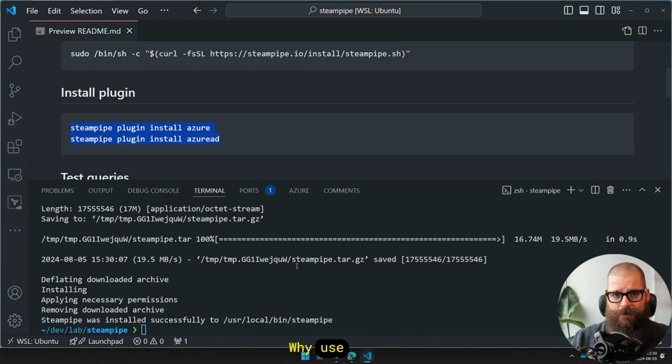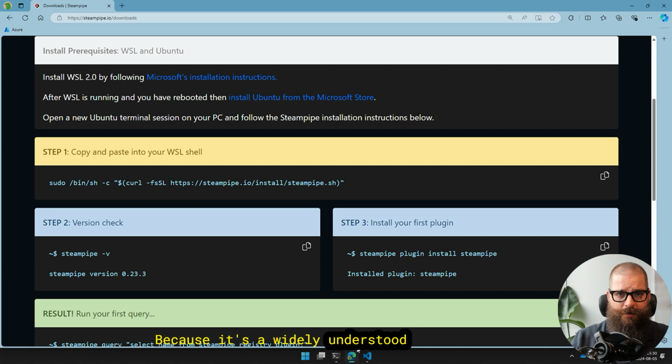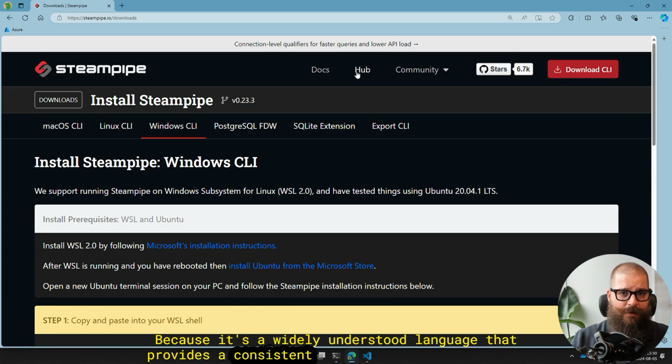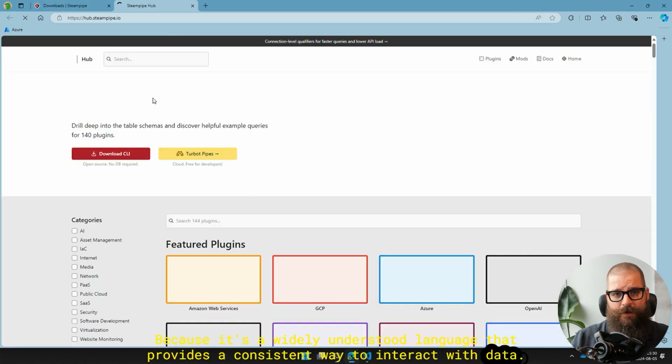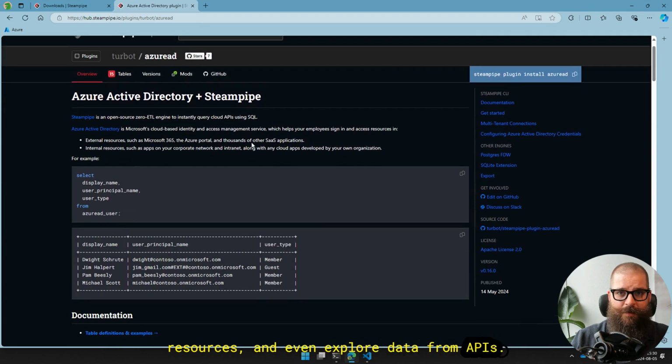Why use SQL? Because it's a widely understood language that provides a consistent way to interact with data. With Steampipe, you can use SQL queries to find security issues, manage cloud resources, and even explore data from APIs.